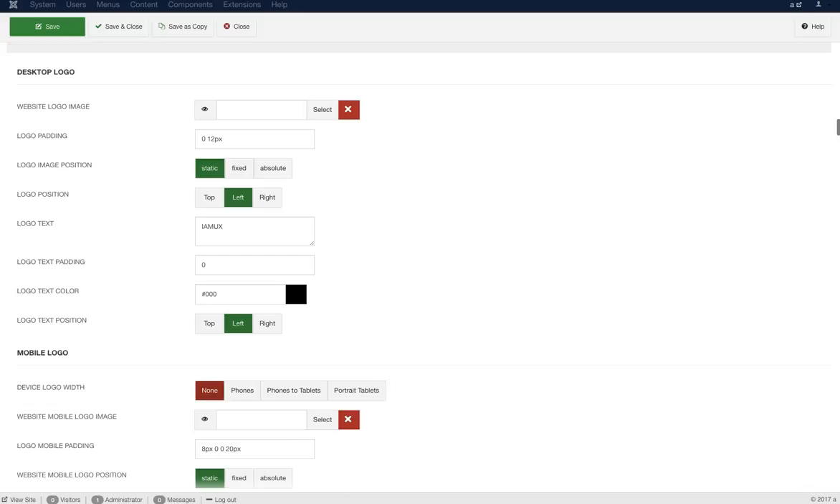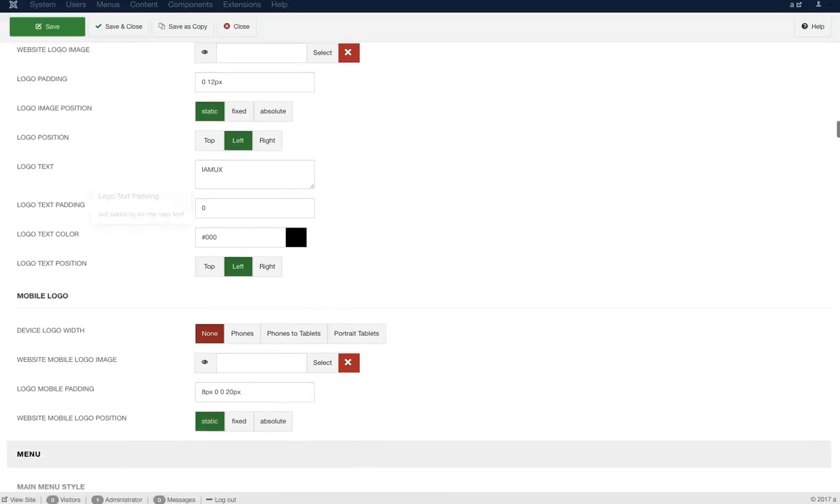Next is your website logo. So you can upload your logo right here, set the logo padding. You can change the image position if you want it fixed, absolute, static. Logo positioning, you can have it top, left, or right. You can add logo text. If you don't want to have an image and you just want to use text, you can use text here. Or you could use a website logo and text. So your logo text padding, your logo text color, and your logo text position, top, left, or right.